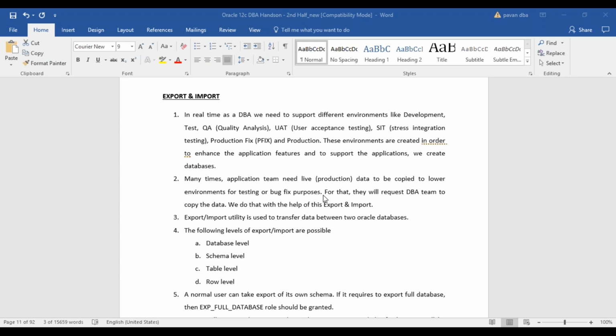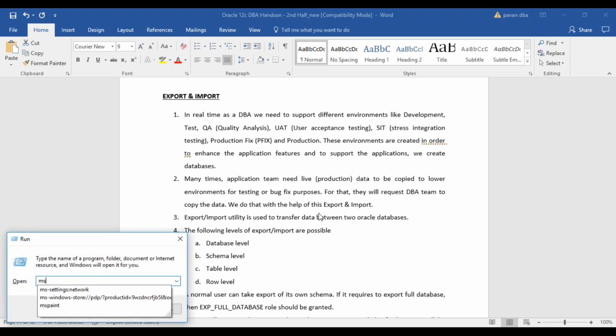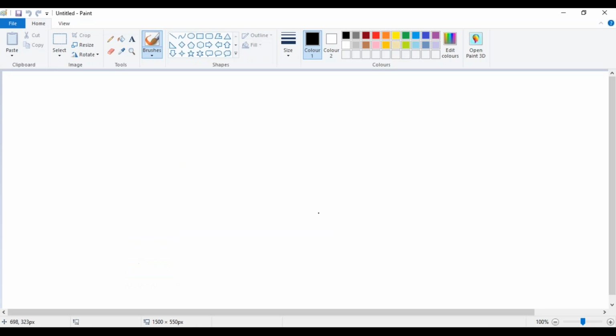When you want to practice this, you should practice it rigorously because we'll be using it in real time very frequently. You should have commands on all the options that we have in export import. So what exactly is this export import? Before going into that, just to highlight what kind of environments we'll be having in real time. Most of you might know this, but just to have a recap.